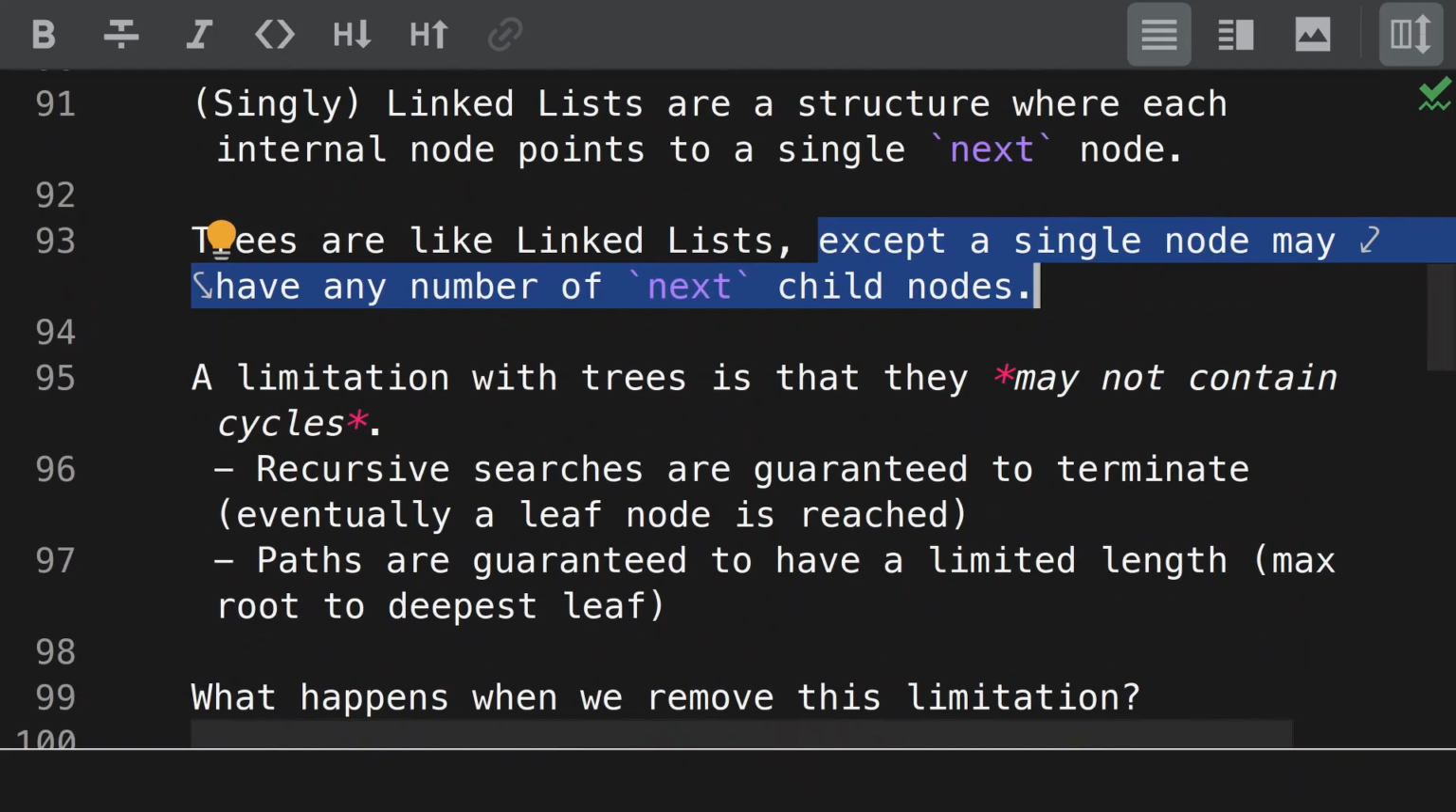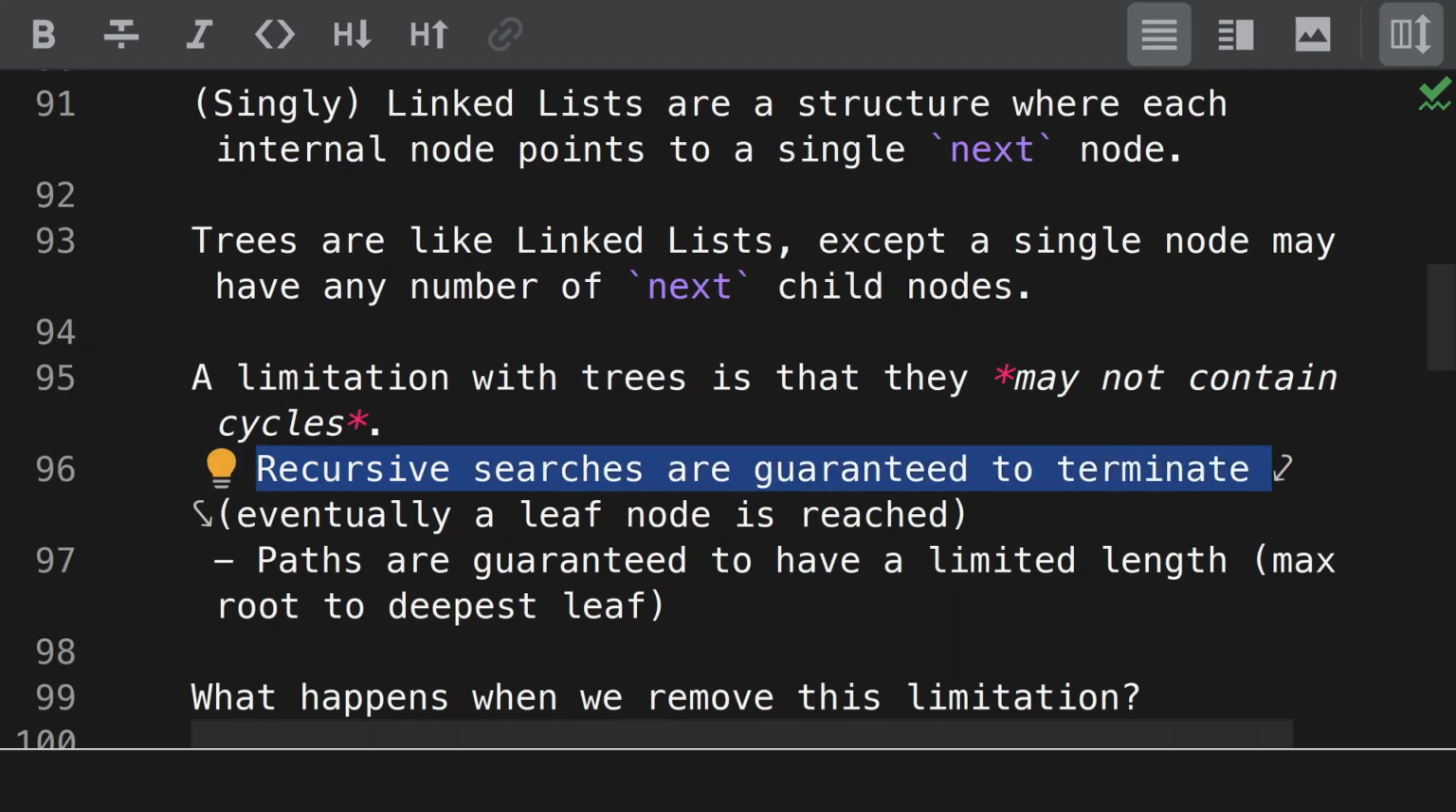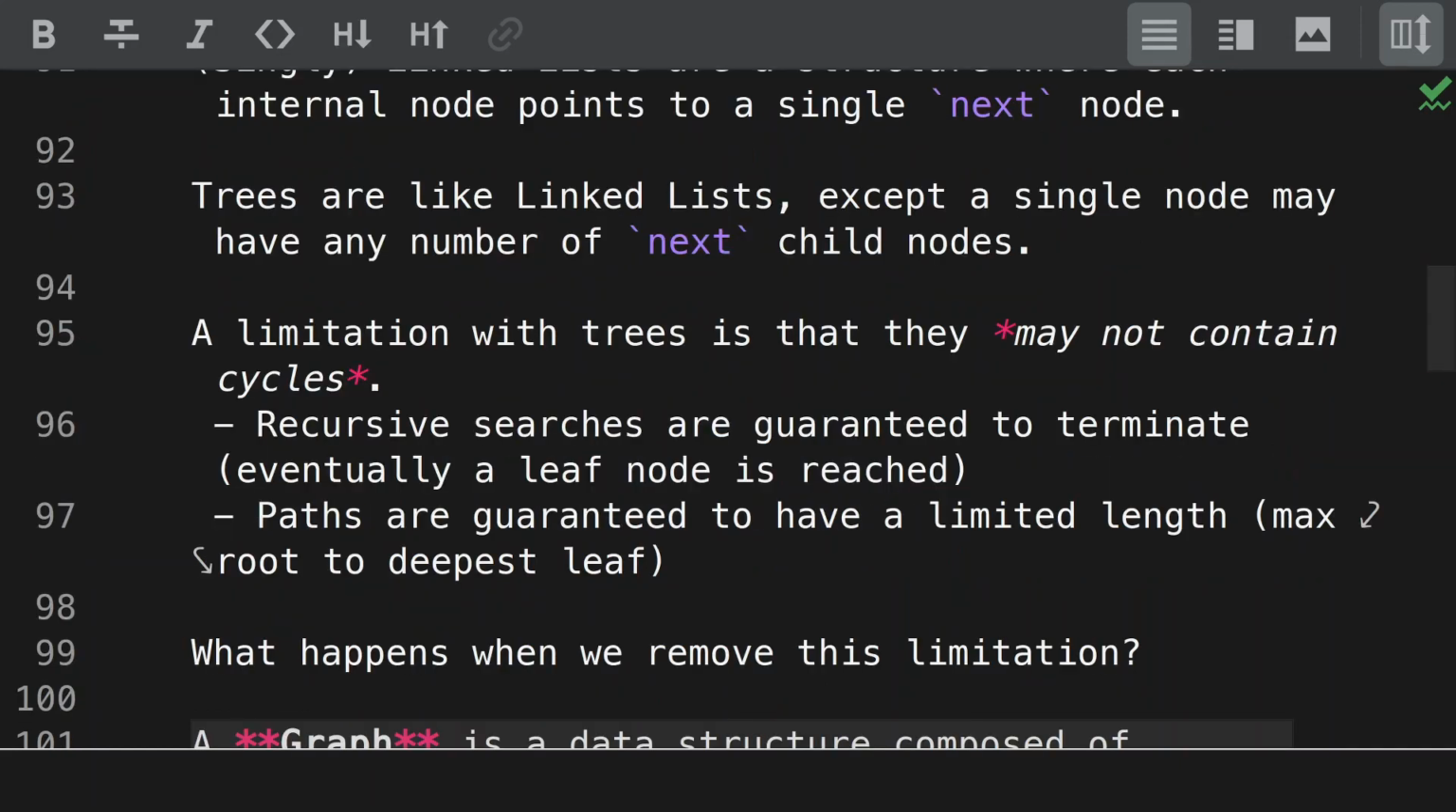A further limitation on trees was that trees may not contain cycles. A child node cannot ever point back to a parent node in a path. This gives us some interesting guarantees, like if we do a recursive search on a tree, we're guaranteed to eventually terminate because we'll eventually reach a leaf node, which is one of our base cases. We also know that paths are guaranteed to have a limited length. The maximum path length would be from the root to the deepest leaf.